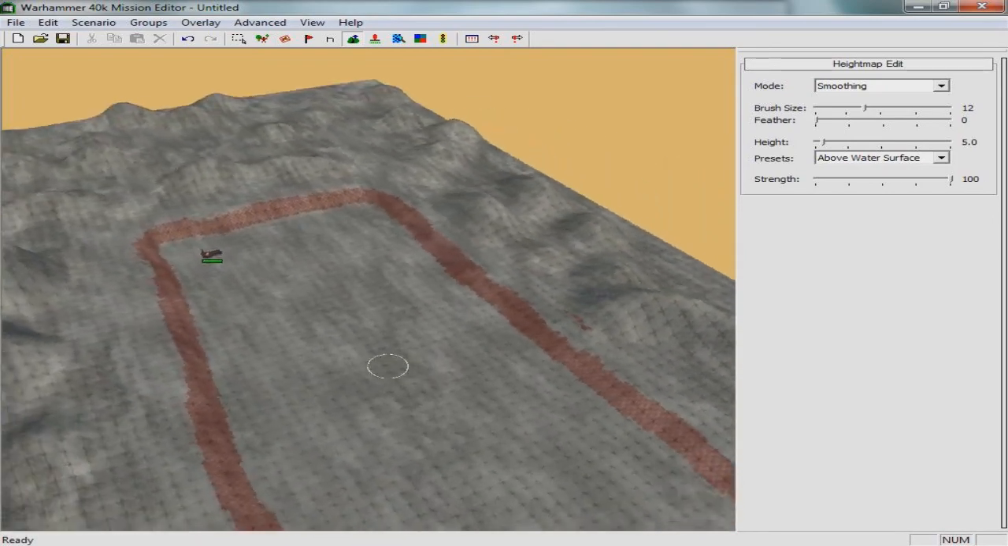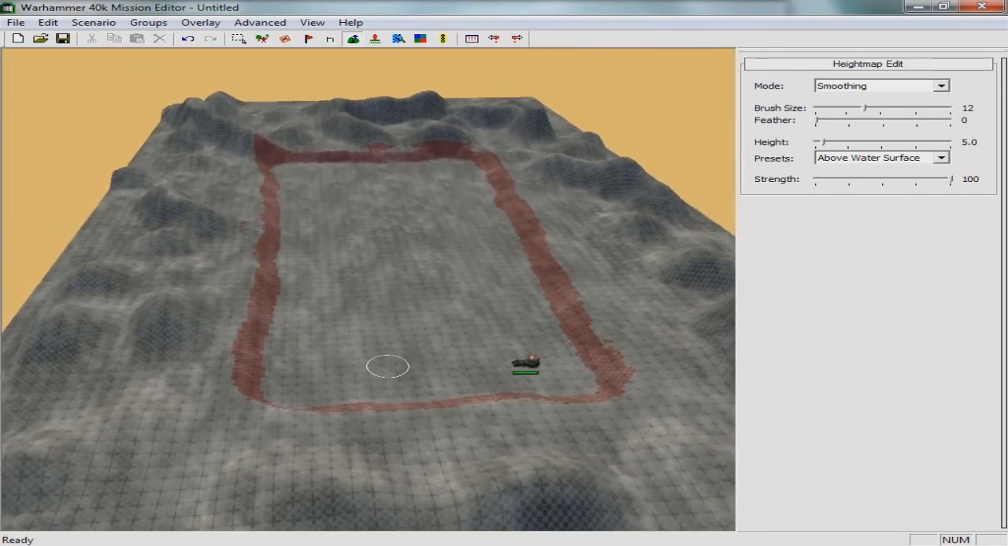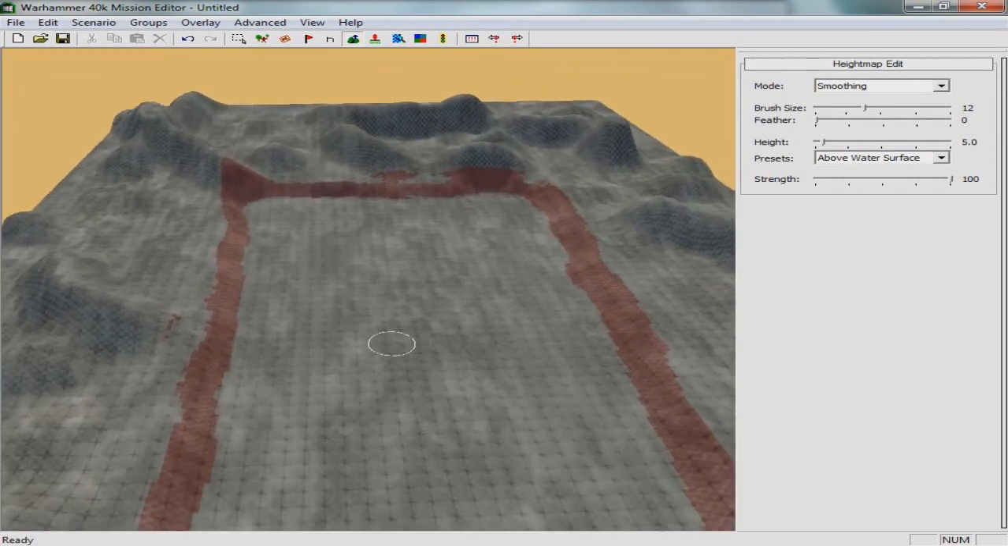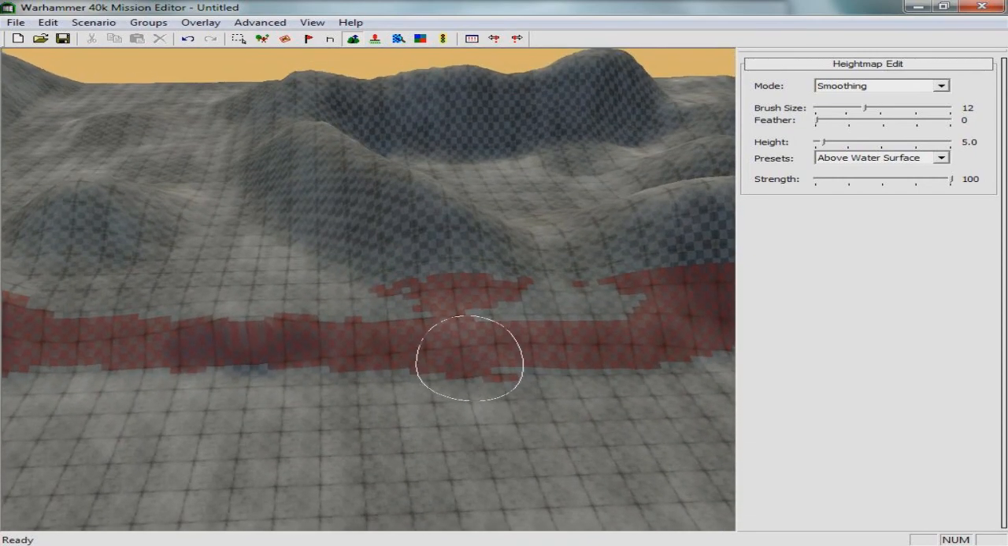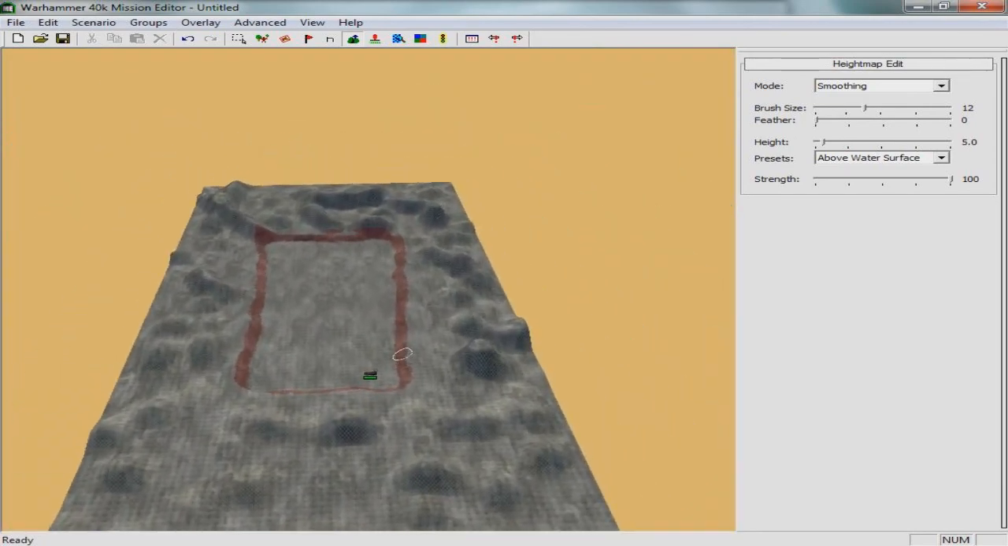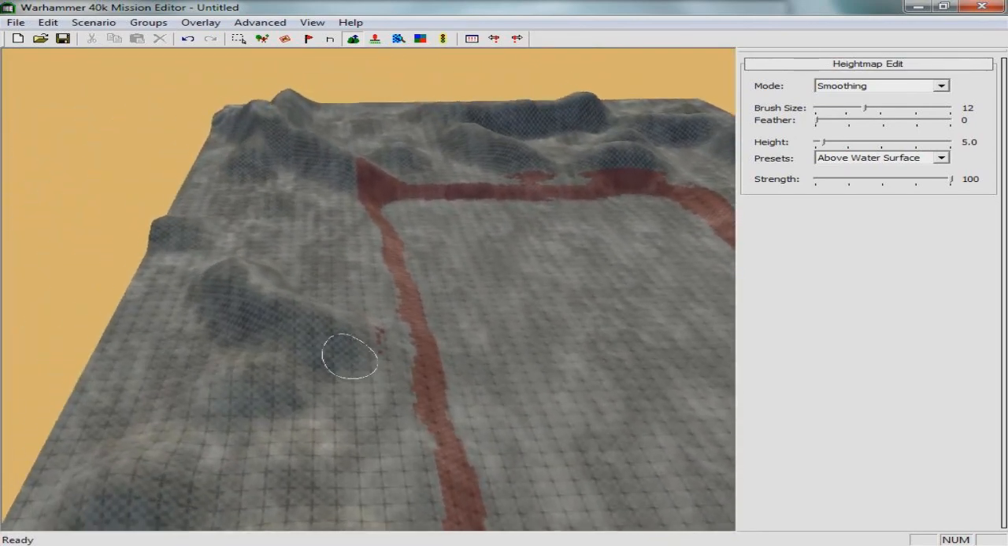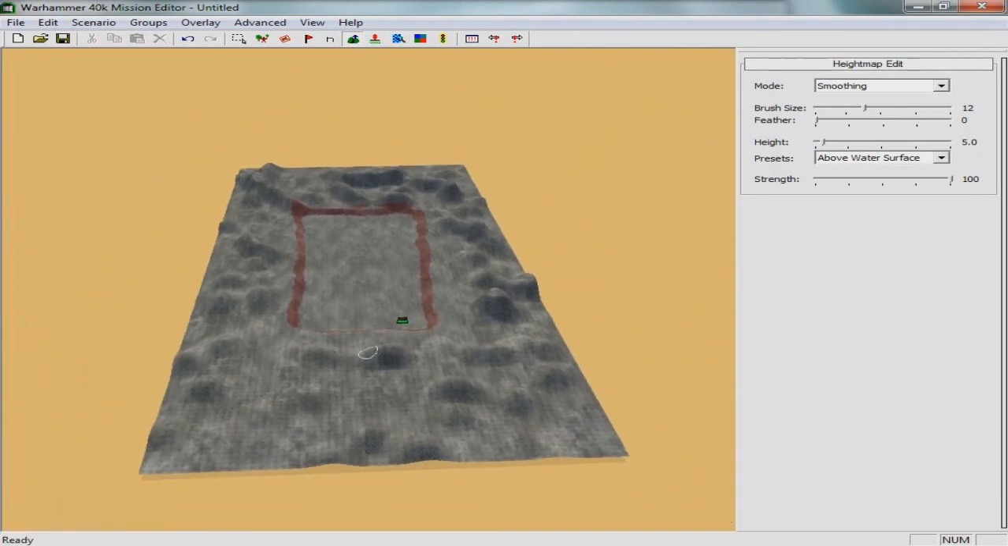And that's the basis for the map. So next time I'll start going on the inland terrain, and I'll show you how I work with that. See you next time.